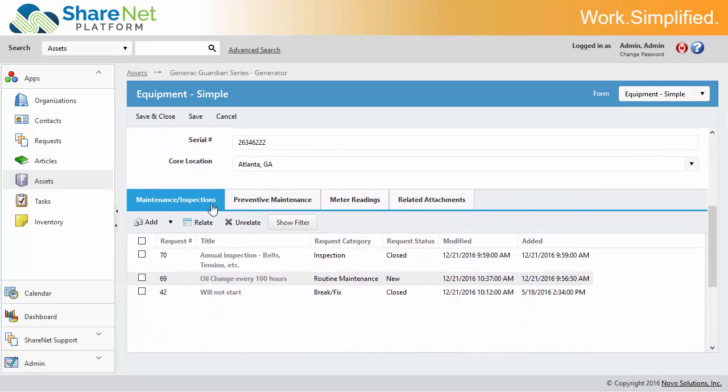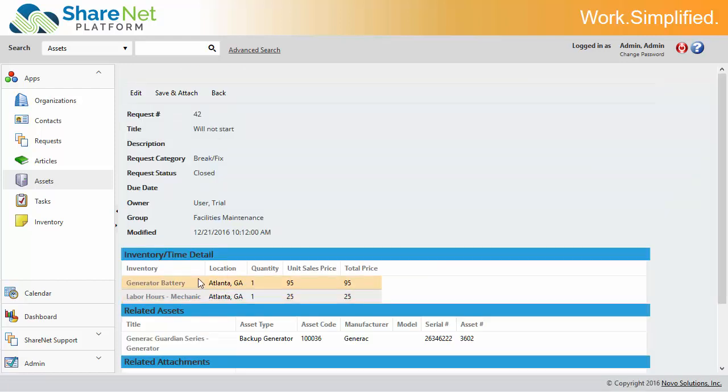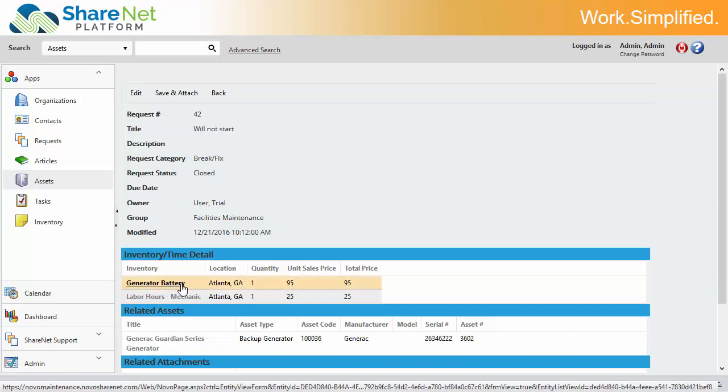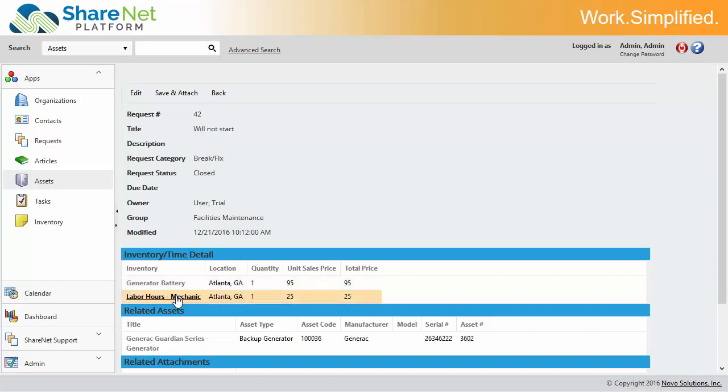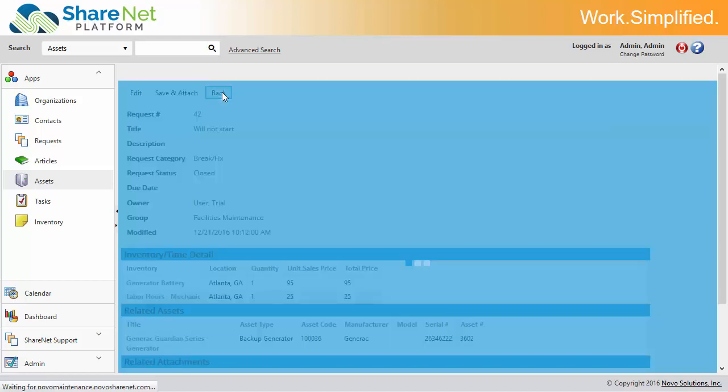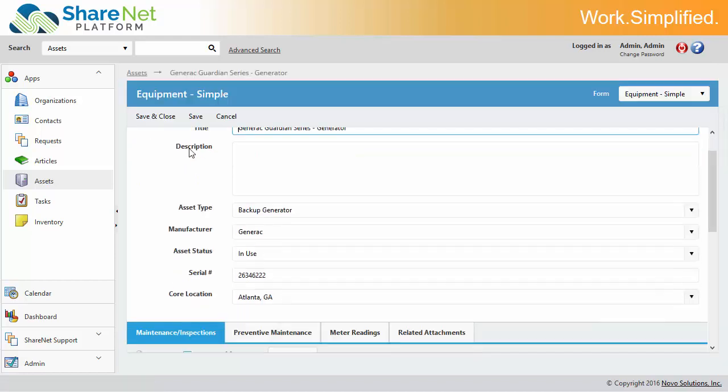Scroll down here, you have these related tabs. You can see all the maintenance history. We have an inspection, routine maintenance that's coming up. These are closed out. And I can also drill into the details. So here, this was a work order that was assigned to this user, and I can see that we replaced a battery for $95 and had a 1 hour mechanic time for $25. And then we can see the total cost on a work order report. We'll take a look at that later.